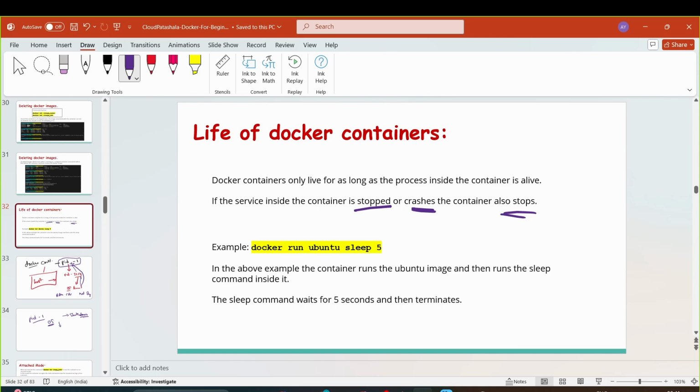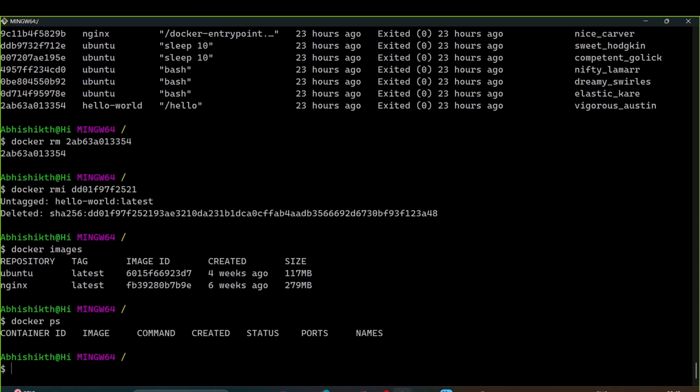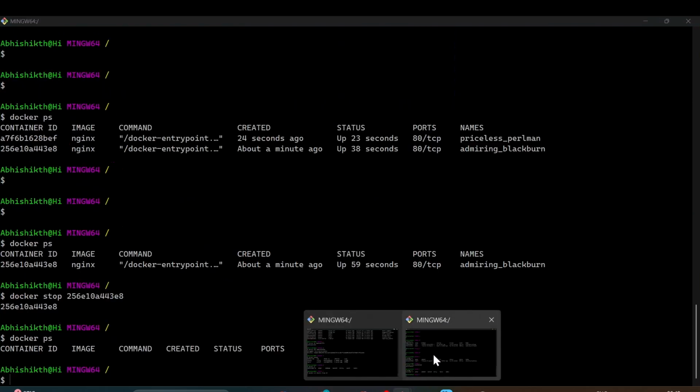We can take this example that we used yesterday. So let's go with this example, docker ps, you don't see any containers running. So let's say docker run, I would be running Ubuntu, and let's say I run sleep for like 20 seconds. This is all I did. So what is happening? Docker is running the sleep command.